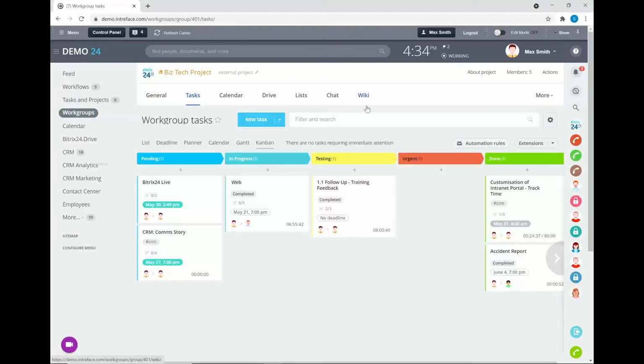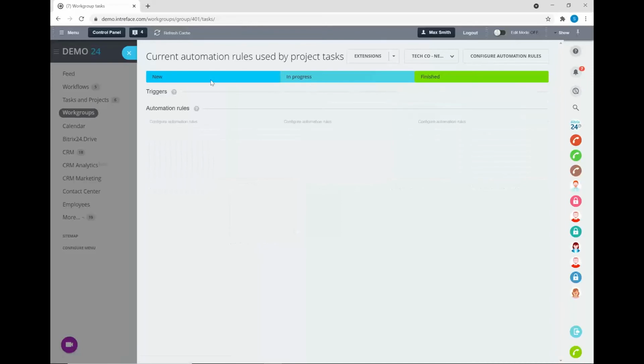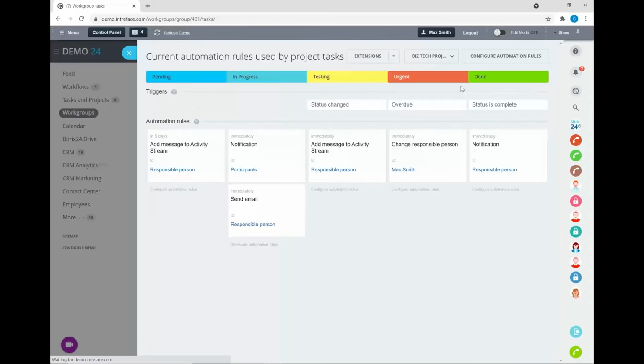Okay, so we've come back into the BizTech project and we're now in the task module. And we mentioned earlier on about how we have a Kanban view and we can then progress tasks through certain stages to complete them. Now, for every single project that you create, you can customize the stages for that project there. So what I can do is, for example, if I go into all of our projects here, if I go, say, into our TechCo new business project, you can see the stages at the top here are completely different to those of our BizTech project. So you can customize the stages for every project.